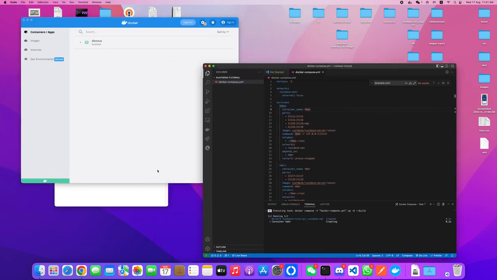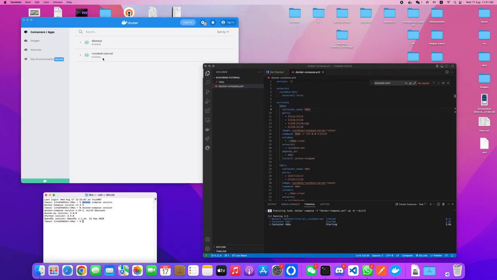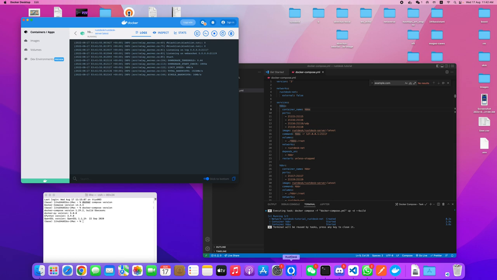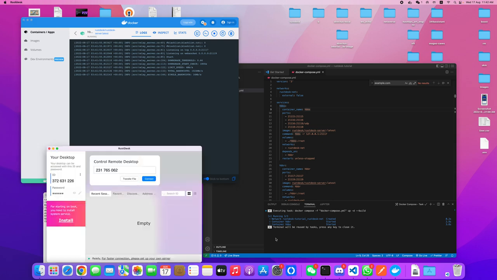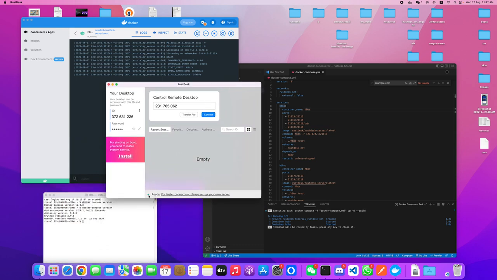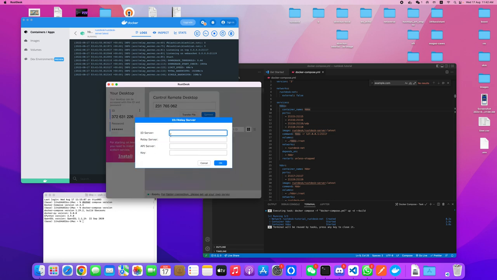Once it is up, just wait for a while. This will display that the RustDesk server service is running. So it's running. When it's running, you open up your RustDesk client. Once you open the RustDesk client, you will see at the bottom the status: ready for faster connection, please set up your own server. After you have your RustDesk server up, you go to the three dots for more options, a drop down, and then you select ID and relay server.